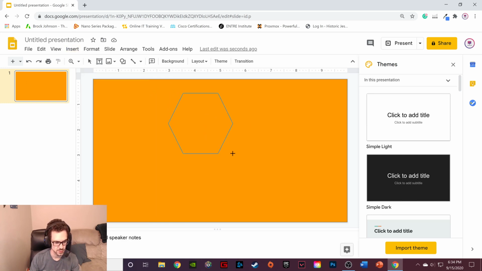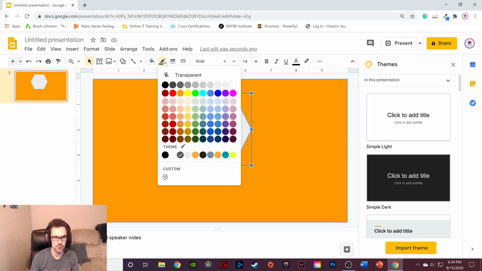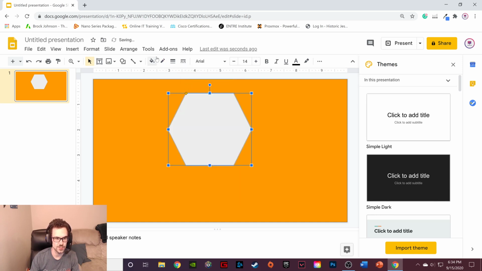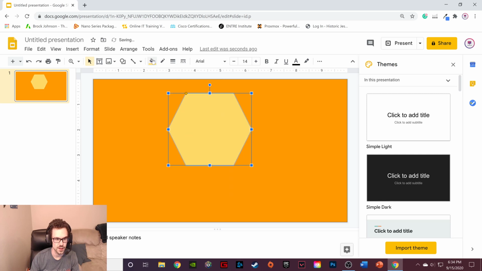There we go. Hexagon. All right, and you can see that there's two different things. You can fill the shape or you can fill the border. So let's turn the border off. Let's make it transparent. And then let's make the fill almost like a lemon color.